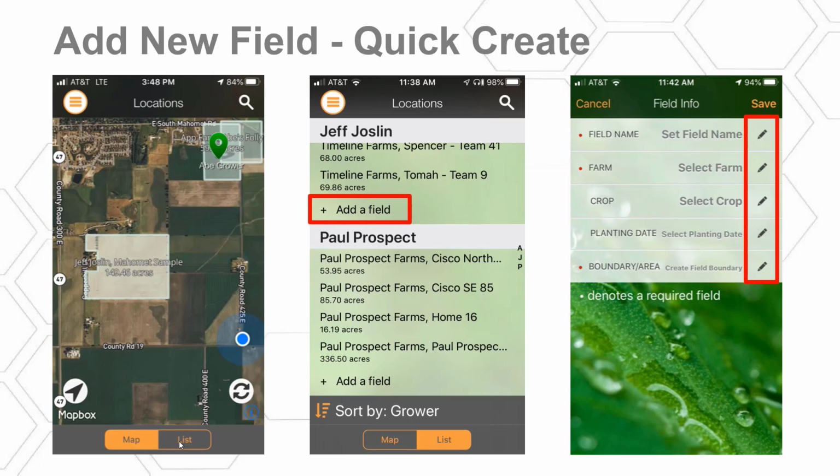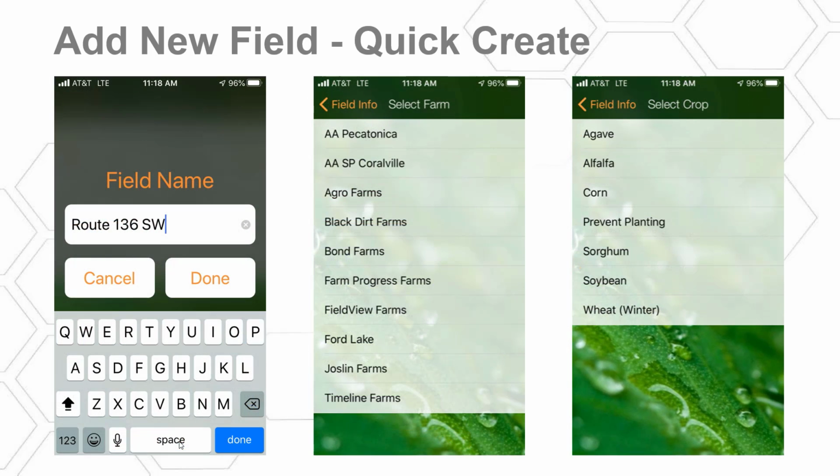Okay, so what we're going to do is, one at a time, starting at the top, tap on an edit pencil and put the information in for that segment of the quick create. So the first one I'm going to click on is the edit pencil for set field name. When I do that, it brings this first screen up. I'm going to start typing. I can cancel that out, start over again, or I can say done. I've got a good field name in there. When I tap on the done, it's going to take me back to the screen we just left with the 5 edit pencils.